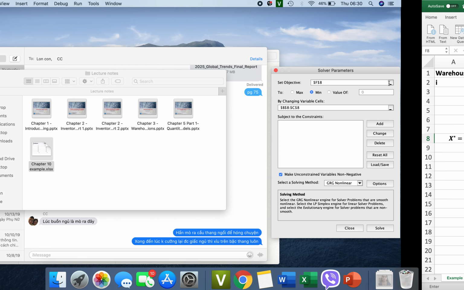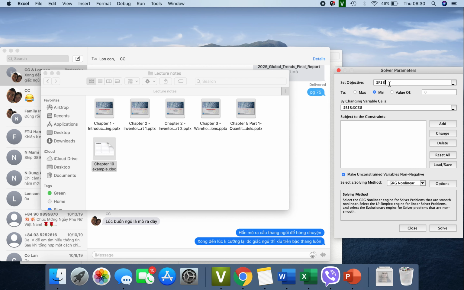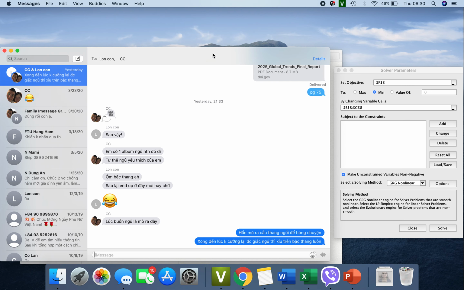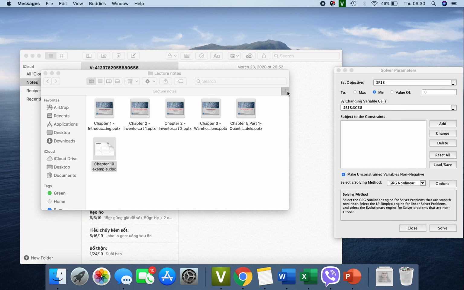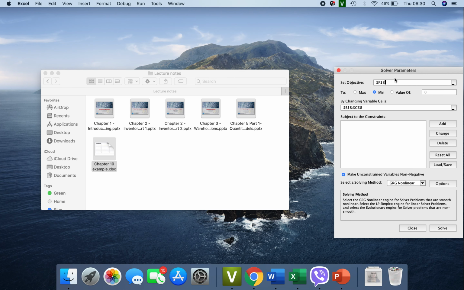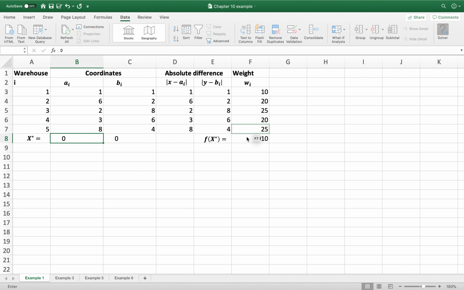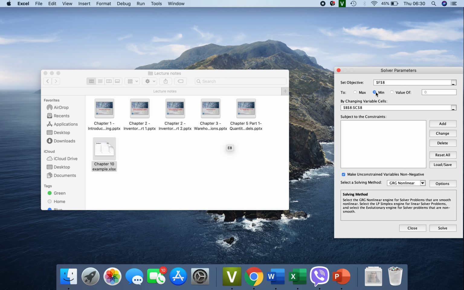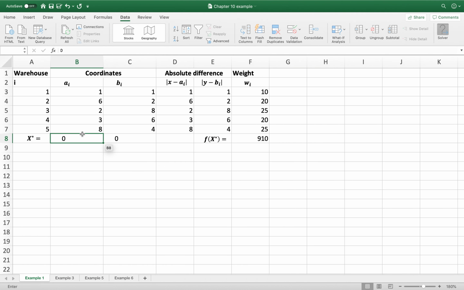Okay, so for this type of solver, as you can see, we will set the objective as here F8, which is the value of our objective function. And we will try to minimize it by changing the variable cells, which are the variable cells of x and y.